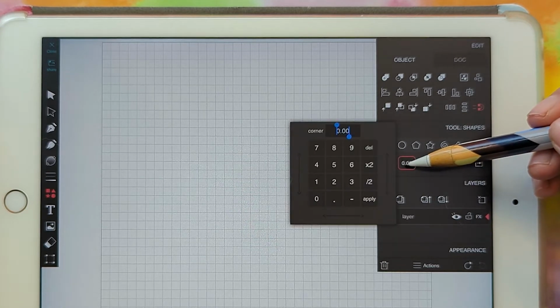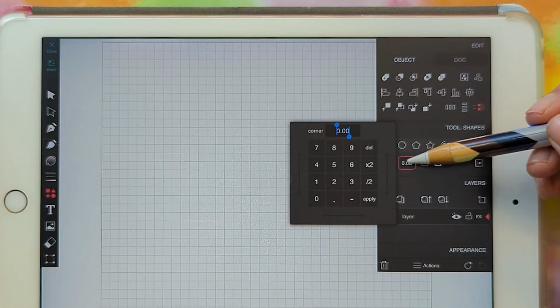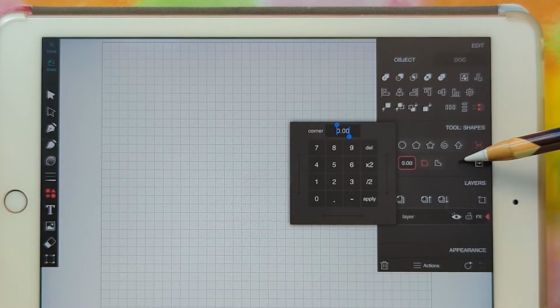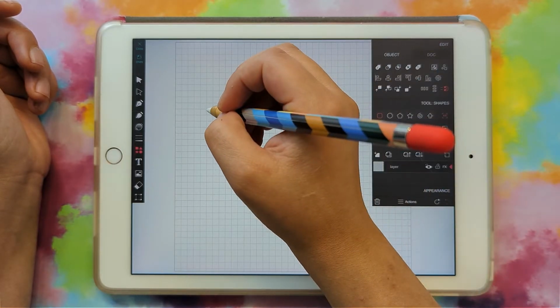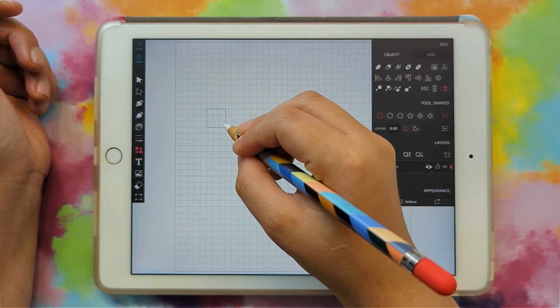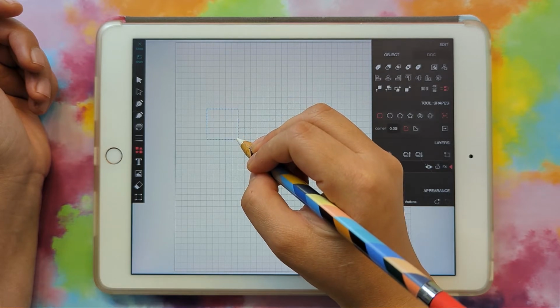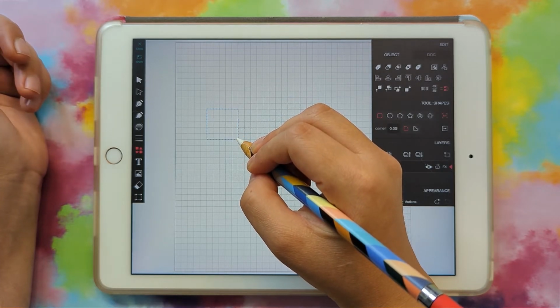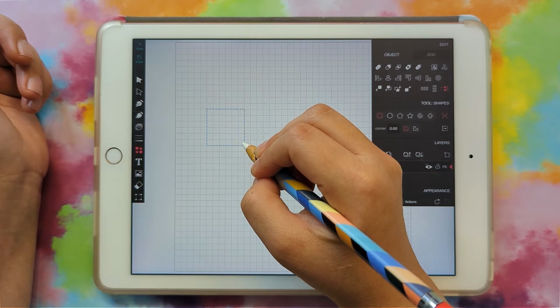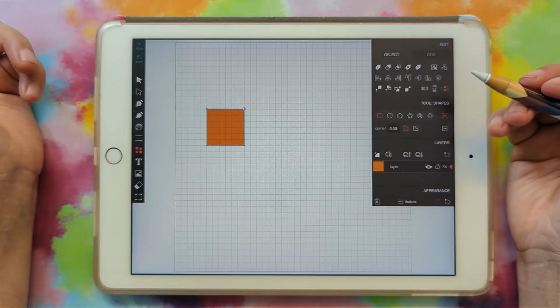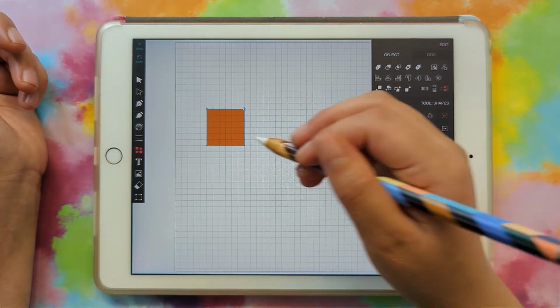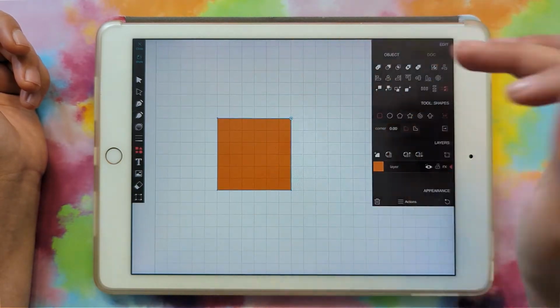You don't want to have any corner on it, so make sure it's 0, because otherwise you'd have a rounded corner. We're going to make a square, and since we have snap to grid, it's going to snap, and you can make it maybe 5 by 5 or 6 by 6. You can always adjust some things later, but I'm just going to start with that.